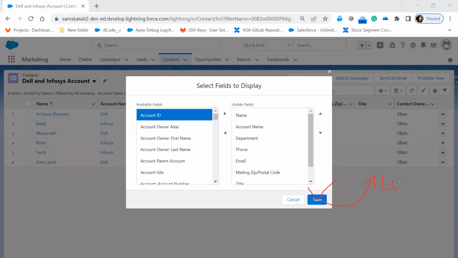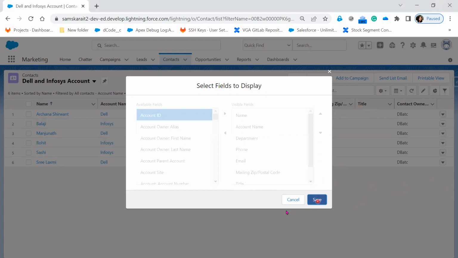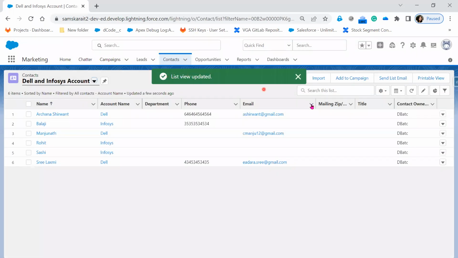Who has written the logic here? If I click on a save button, the fields that I have selected should all be displayed here. So who has written that logic? The logic is written by Salesforce. So it will execute that logic, and when I click on the save button, it goes to Salesforce, executes the logic, and comes back, and the list view is updated.